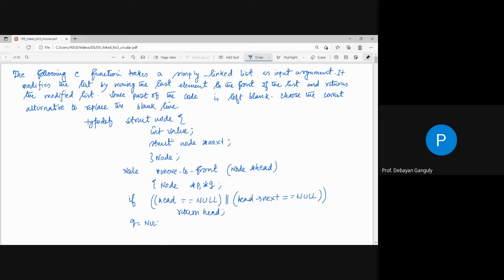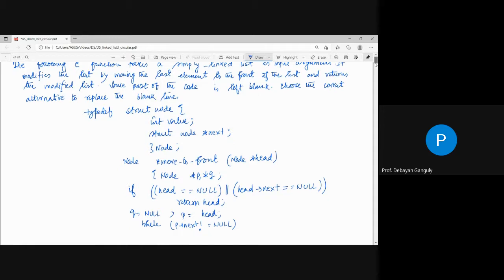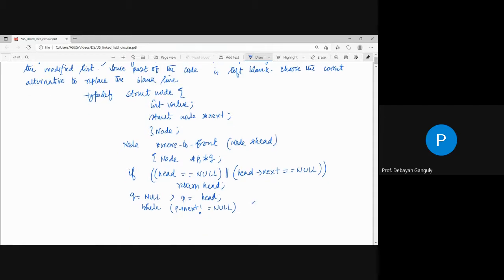q equals null, p equals head, and while p->next not equals null, it will just move along. That means q equals p and p equals p->next, and after that some dot dot dot. This is return head.